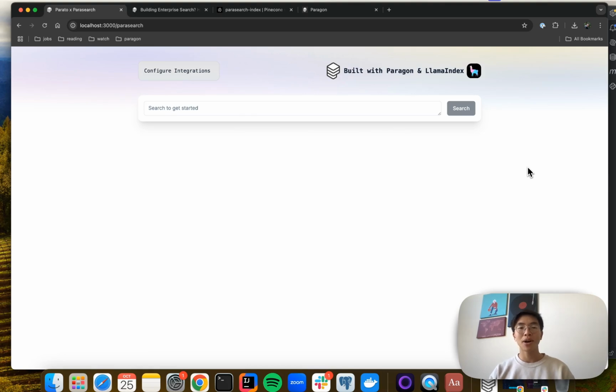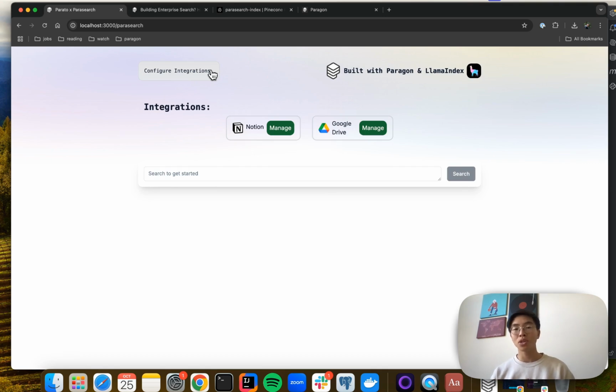Today, I'm going to be talking about how your enterprise search application can take advantage of an integration platform like Paragon to be able to build more integrations, essentially adding more data sources to your enterprise search application, be able to update those files and documents in real time, and actually perform actions in third-party applications that your users are using. So in our example, we have a Notion and Google Drive integration where we'll ingest files from Notion and Google Drive, but then actually be able to perform an action in Notion.